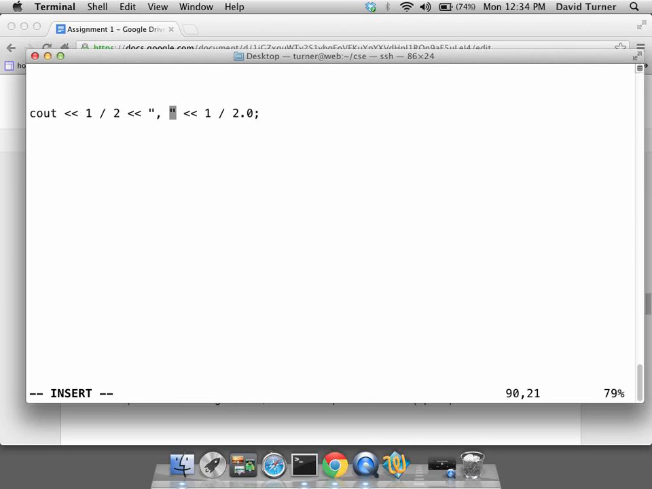These output operators have the lowest precedence, and so the division operator beats out the output operator. We're going to do the division operator first. That means we're going to take 1 divided by 2 here. What's 1 divided by 2? 0. Everybody clear about that?